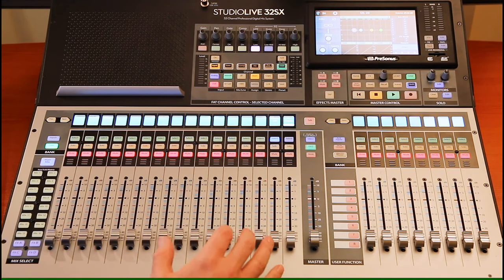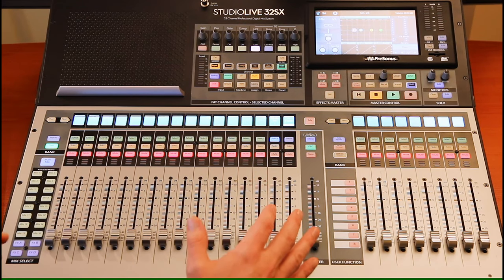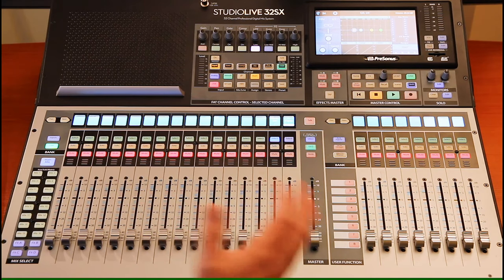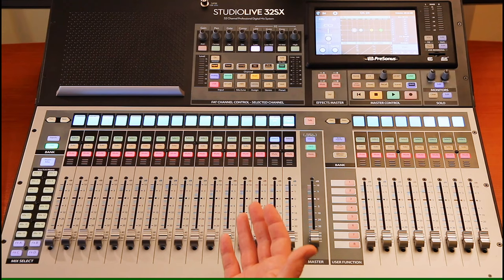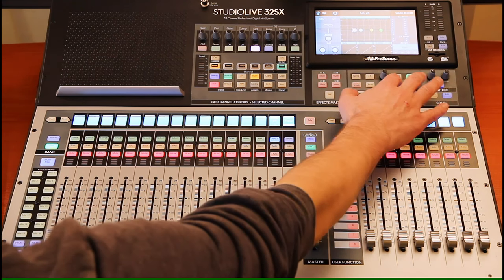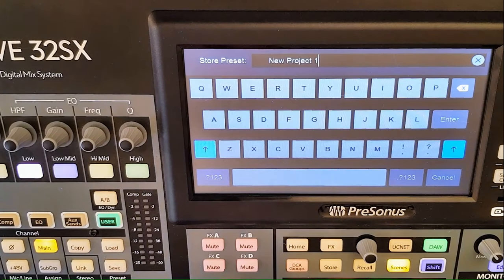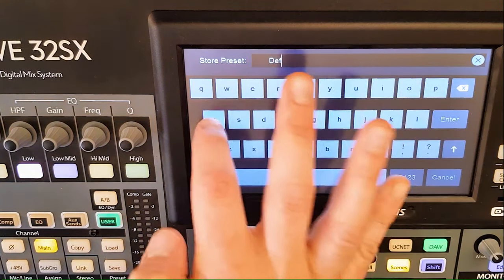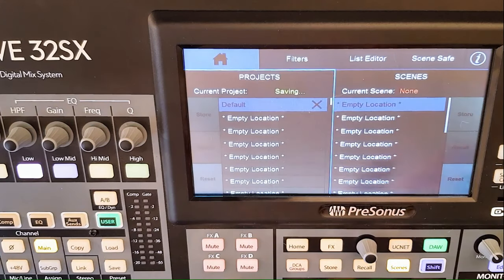And the final thing that I want to do in this video is to save this desk routing as my default project. Projects for StudioLive desks contain all the global settings and routing for the desk, which includes all of the changes that we've made during this video. So to save that, I hit the Scenes button, then Store on the first empty location. I'll name this Default. Hit Enter and we're done.